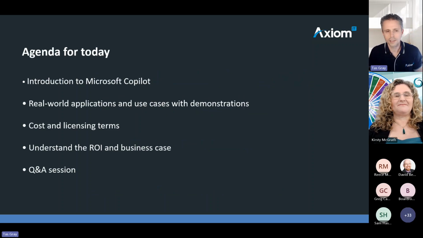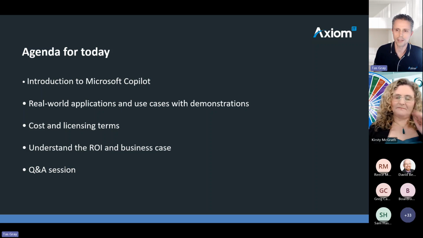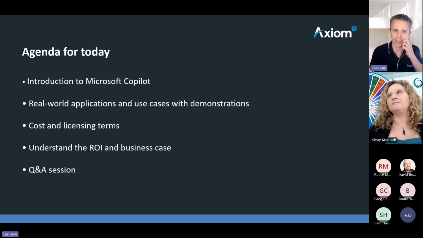So just a quick recap of the agenda for today. We'll be introducing Microsoft Copilot, what it is, what it does, and then we'll jump into some of the real world applications with a few use cases and some live product demonstration. Then we'll cover off the cost and the licensing associated with Copilot, and then a bit of discussion just around the return on investment for businesses looking to invest in the product. And then at the end, we'll jump into a Q&A session for those of you who have got questions.